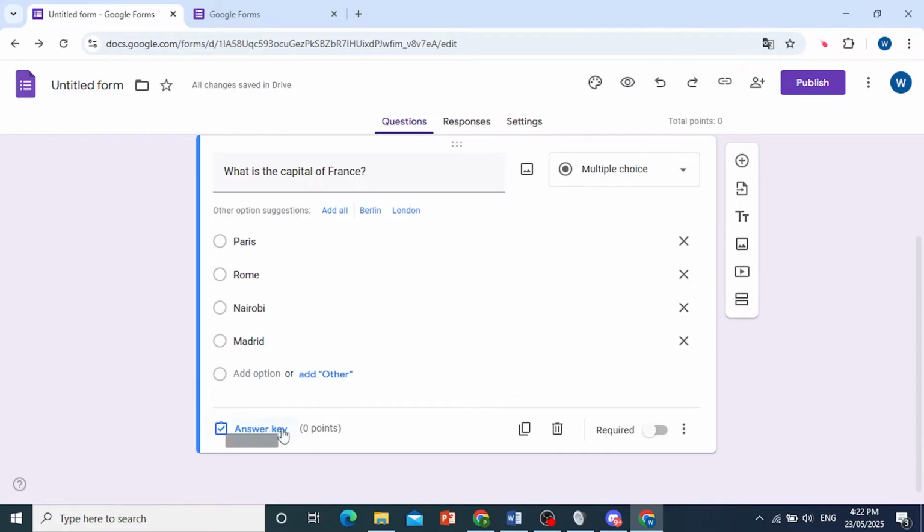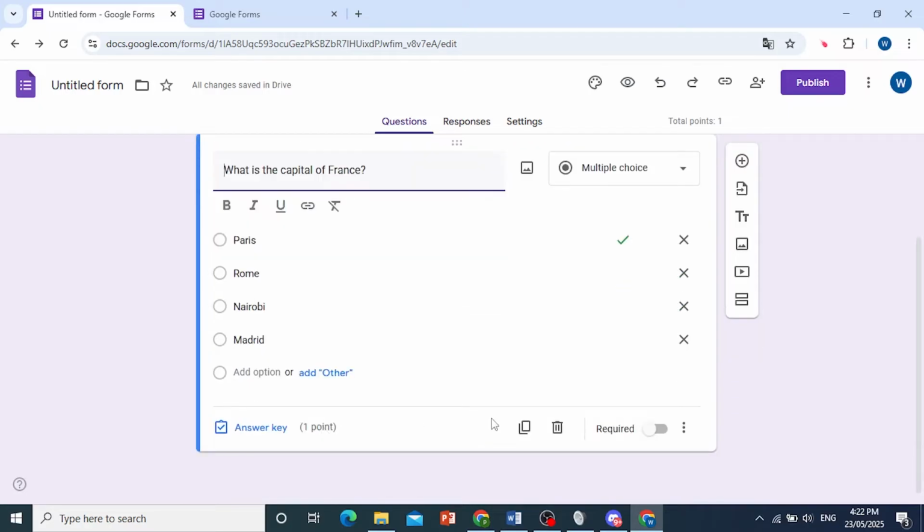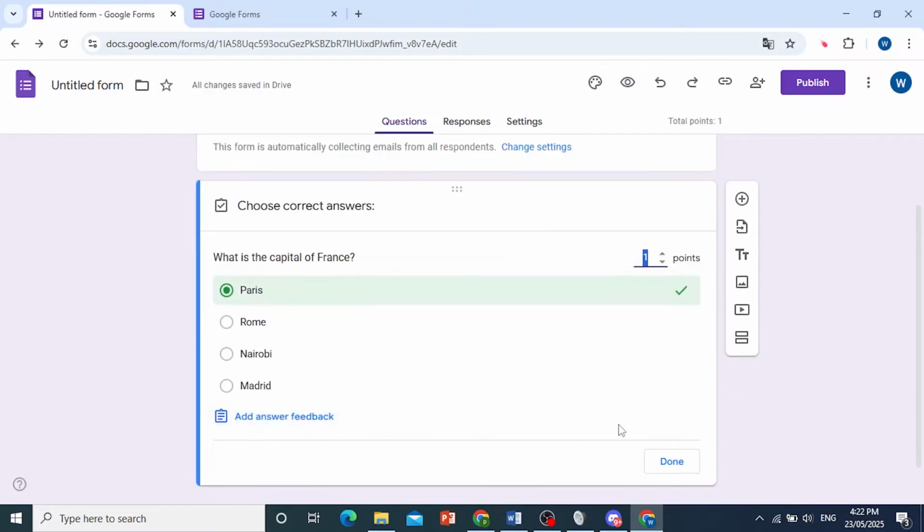So the answer key, you can go ahead and do that right here. The answer key here, this will be 1 point. And this is the correct answer. So I've chosen Paris. You can go ahead and click on done. So there we go. We have the answer key right here. It shows Paris is the correct answer.